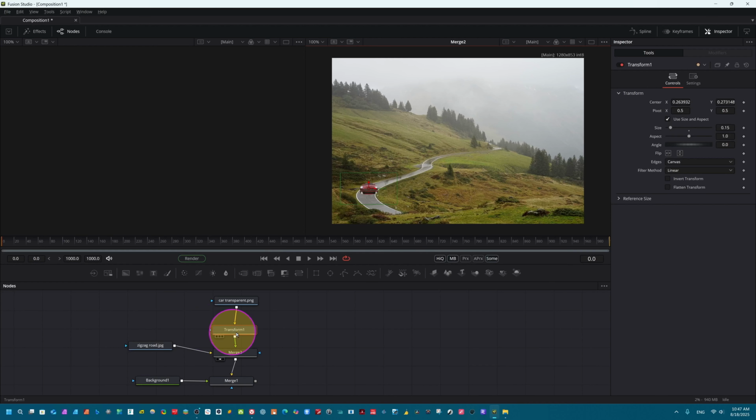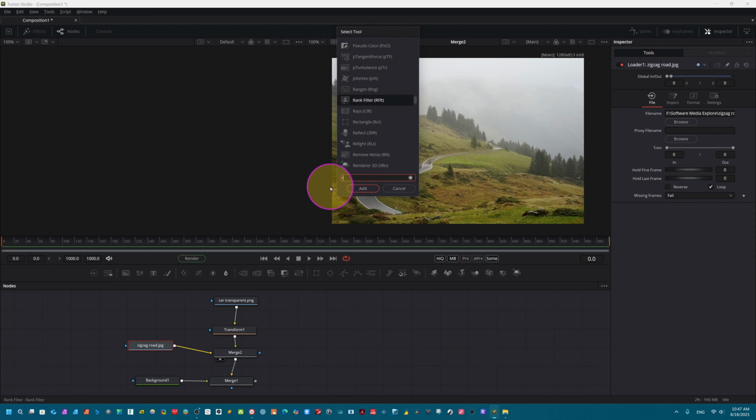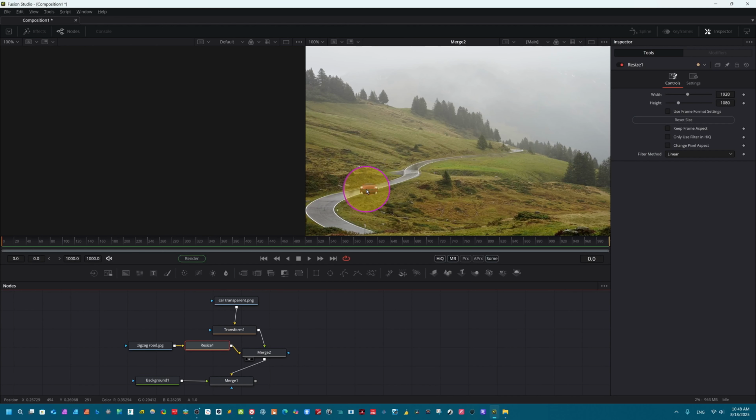So it's a basic composition, and you can also resize. If you want to resize any of this car or background, you have to take a resize node. For example, I want to resize this zigzag. Just click here and press Shift plus Space bar, type "resize". Now we have the resize node here.